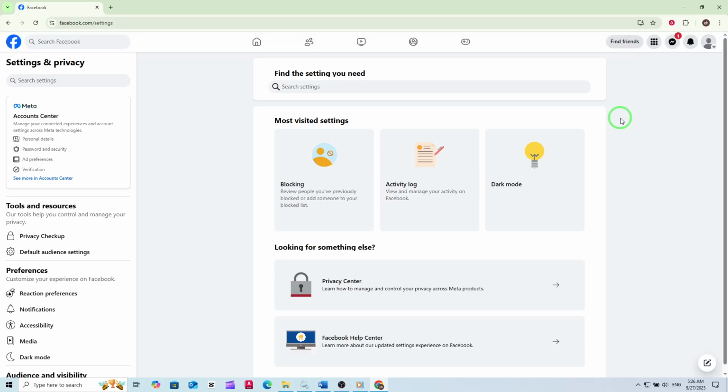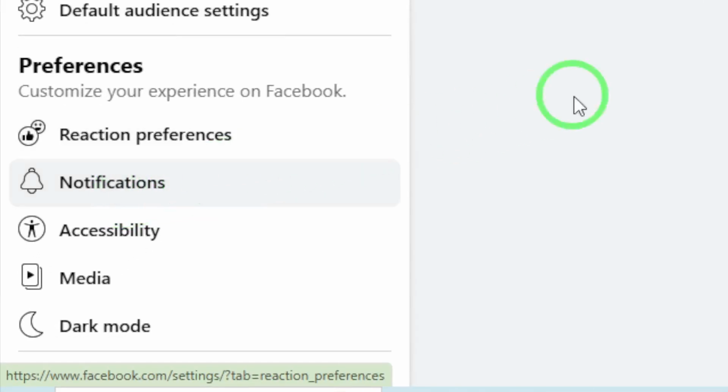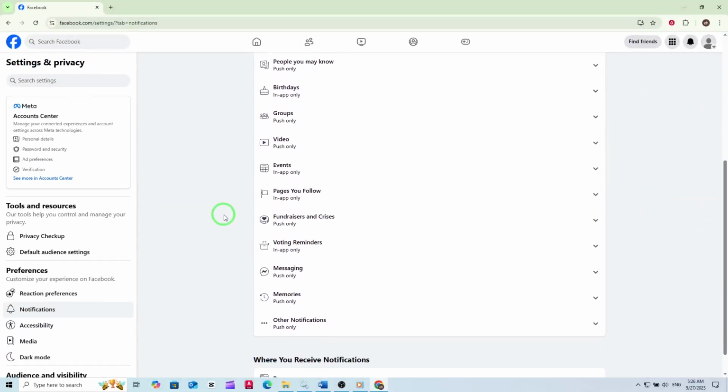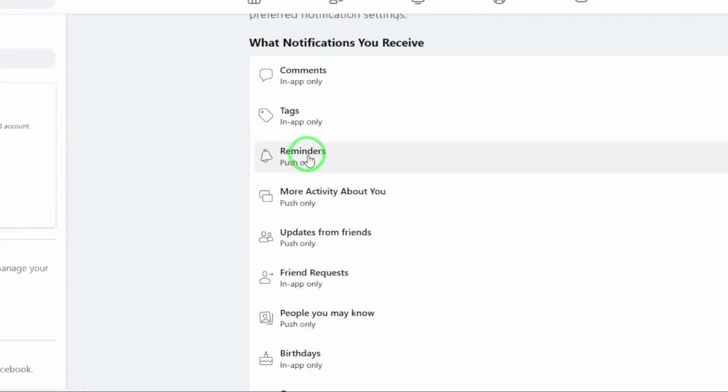Next, find and click on Notifications in the left-hand menu. This section controls all the alerts and updates you receive about your page. Under Notifications, you'll see an option labeled Reminders. Click on Reminders to view all the available reminder settings.